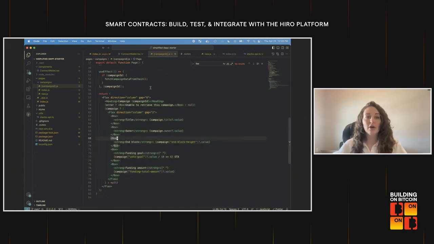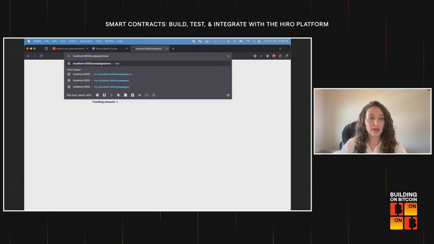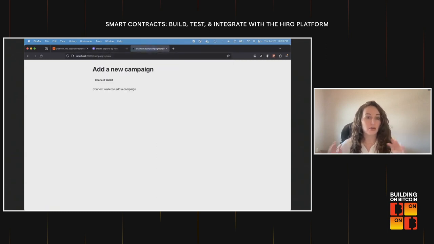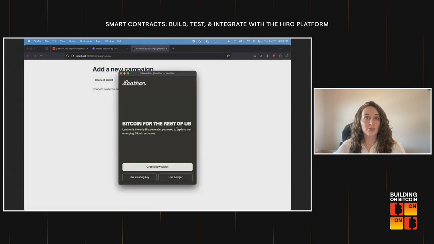So now let's talk about allowing users to submit transactions in your app. This is where the connect wallet flow comes into play. So if I go to campaign/new in my little test app, I see a connect wallet button, and I'm prompted to first connect a wallet to be able to add a campaign. The first thing to do here is I need to set up my wallet to be ready to use with my DevNet with one of my test wallets.